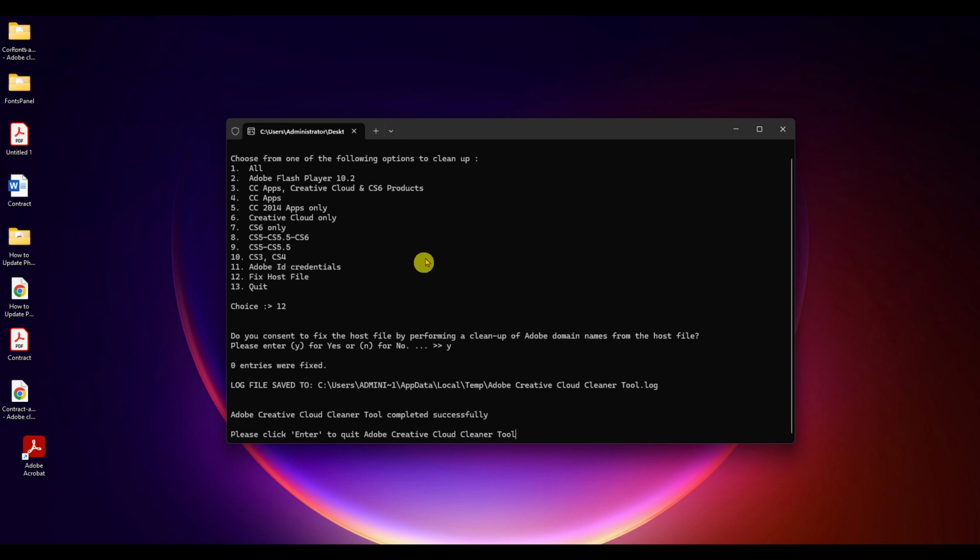This fix doesn't remove your Adobe apps or assets, it only addresses the host file configuration. For best results, always use the Cleaner tool obtained directly from Adobe and ensure your internet connection is stable while testing. That's it. You've used the Creative Cloud Cleaner tool to fix the host file and resolve the slow loading issue.